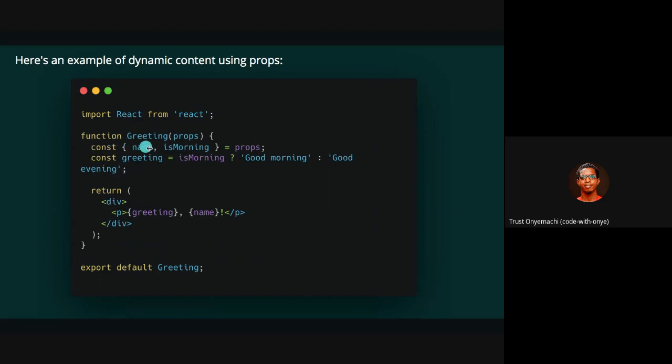We have a function here called greeting. This greeting checks if someone is in the morning. We tell the person good morning, but if the person is in the evening, say good evening. So now we're using props to do that. If you look at this example, it's passing in the prop, and then we create a variable and destructure the prop, giving it a name and a morning value equal to props.